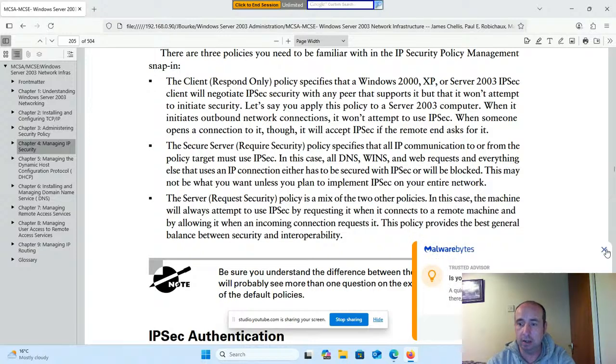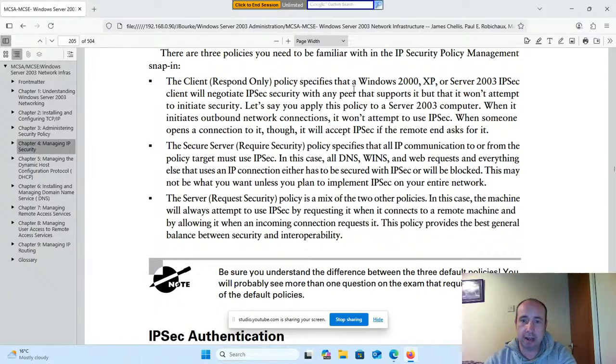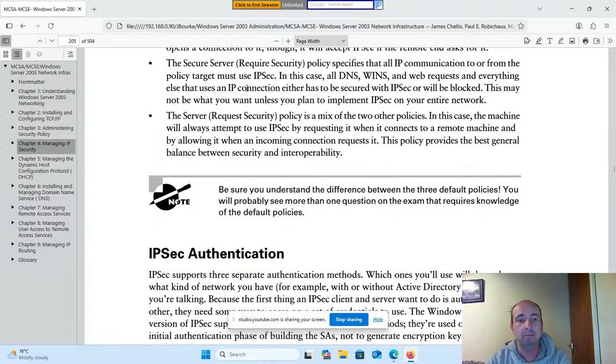The client respond only policy means that a Windows 2000, XP, or Server 2003 IPsec client will negotiate IPsec security with any peer that supports it, but it won't attempt to initiate security. Let's say you applied this policy to a Server 2003 computer. When it initiates outbound network connections, it won't attempt to use IPsec. When someone opens a connection to it, though, it will accept IPsec if the remote end asks for it.